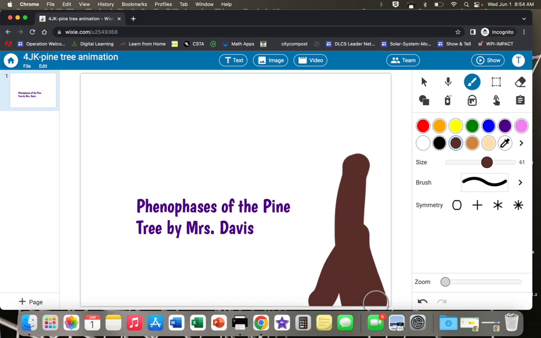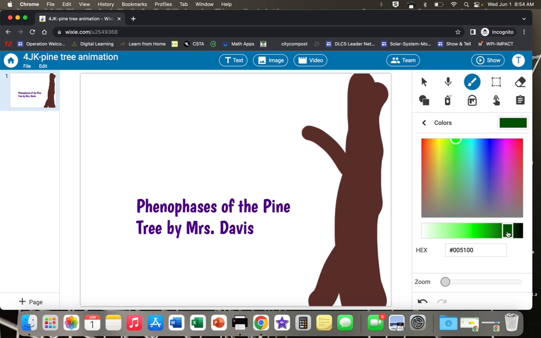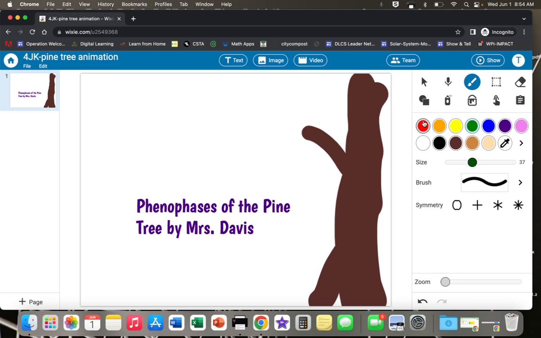Here's my pine tree. I'm going to make it nice and big. Give it a couple of branches. And then I might go do some needles. Now, if I don't like these colors, I can go get some other colors. The arrows in Wixie always mean you have more choices. So here come my pine needles. You get the idea.